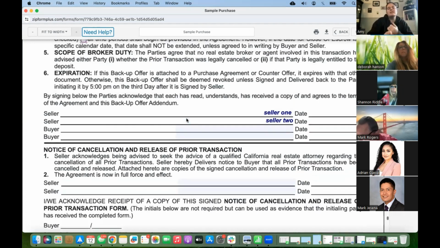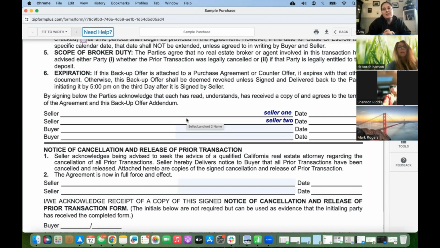Does anybody have any questions on the backup offer addendum, the increased deposit form, the delivery of increased deposit form, or any other forms? Now's your chance. Amy, I have a question. Yes.